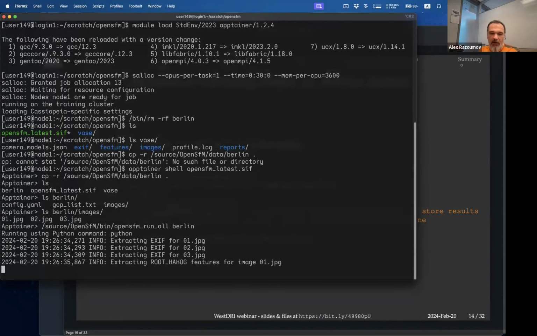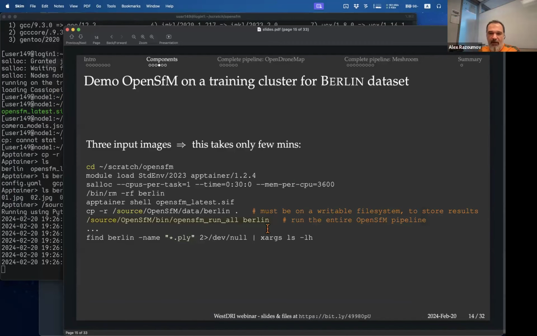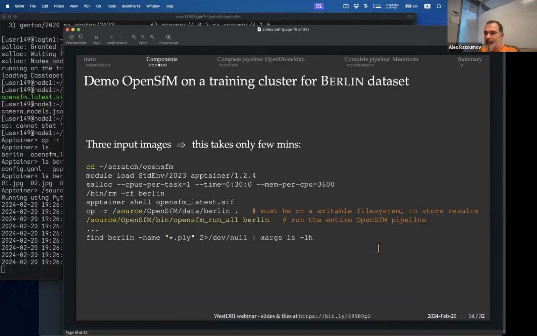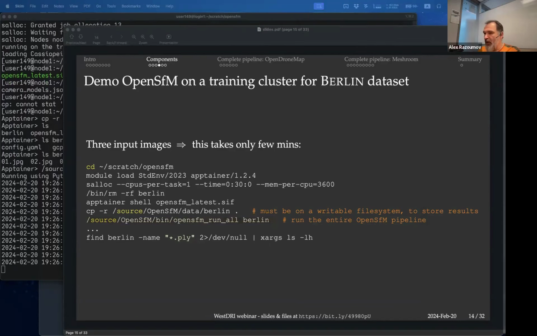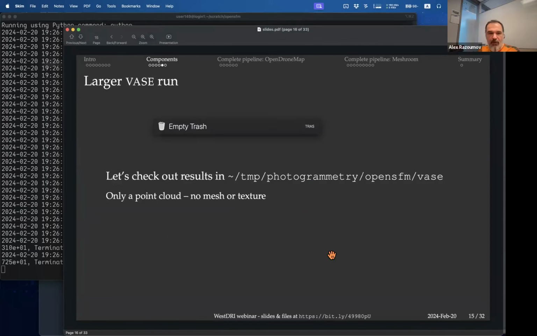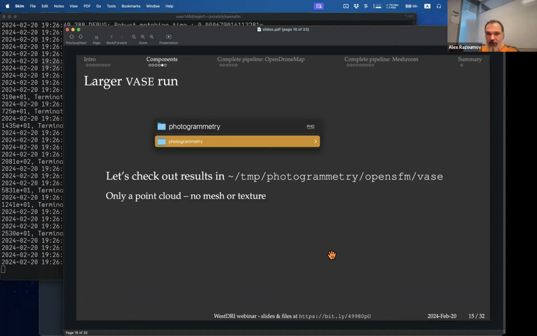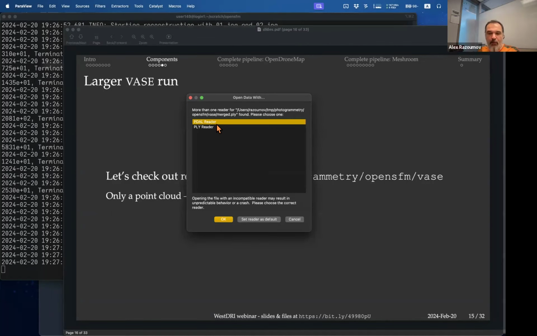I'll run it in the background while I talk. It's going to take something like 3 or 4 minutes, and then at the end I have a nice PLY mesh file. So I'm going to show you this file on my computer, for the Vase directory with 84 input images. I'm going to be looking into the TMP, Photogrammetry folder, open SFM, into Vase, and right here the output file is a .ply file.